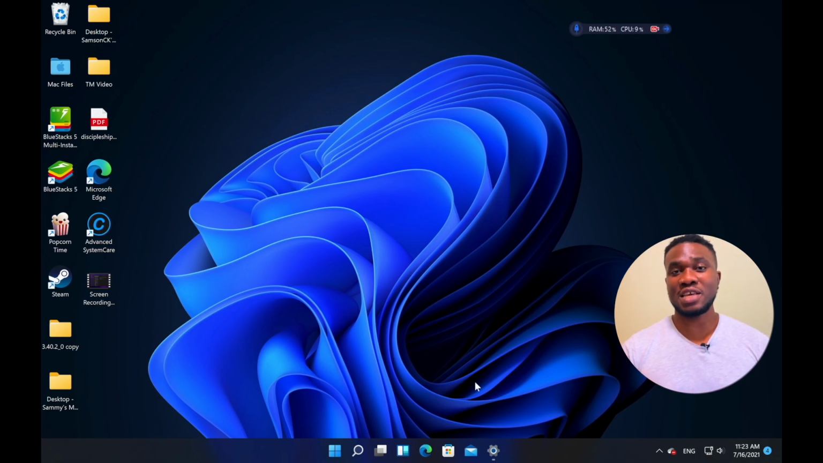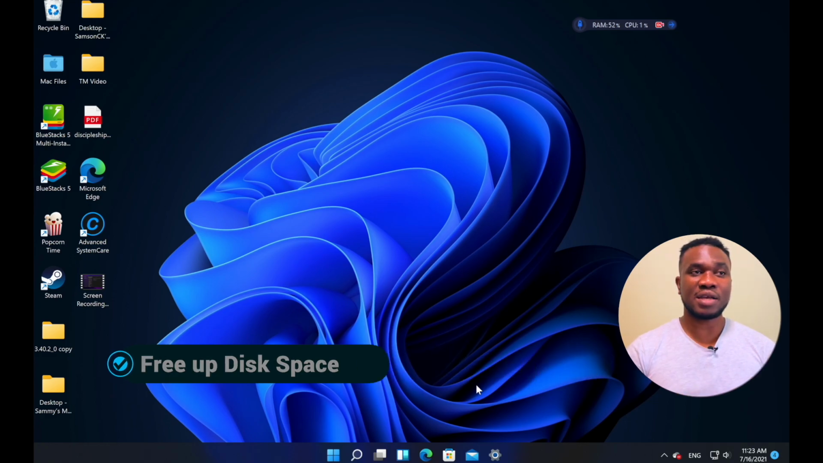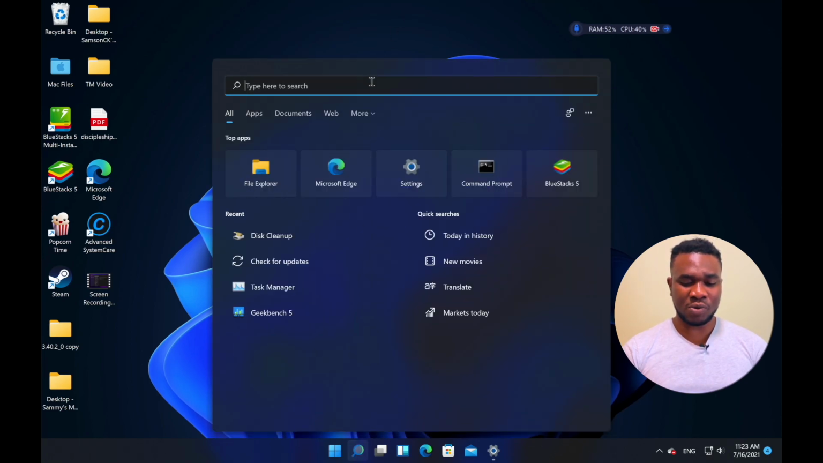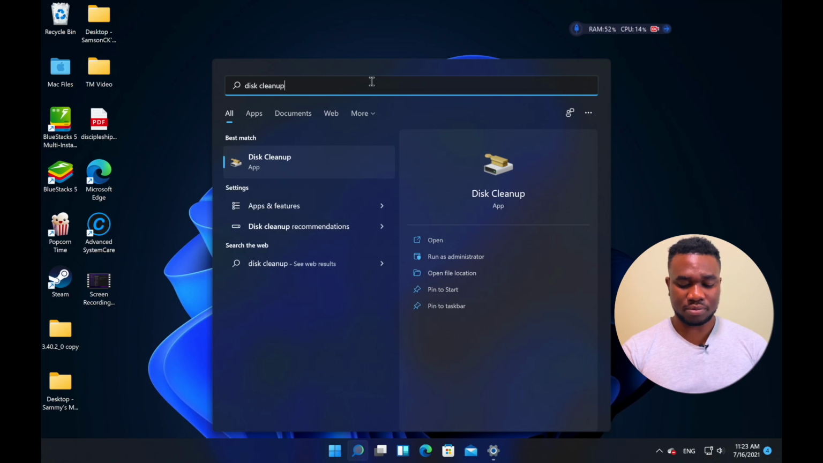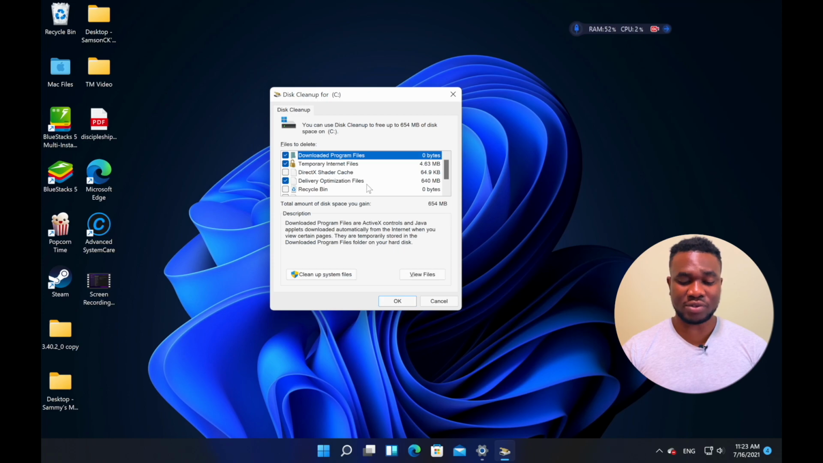So the next free tip that you can do to get a little bit of speed out of your PC is to use the Disk Cleanup that comes with your PC. I think it's also on Windows 10, but all you need to do is come to the search menu and type disk cleanup and press enter. That's going to show you all the files that you can delete to restore some disk space. For example, it shows downloaded program files 0 bytes. That is because I've already cleaned it up earlier.